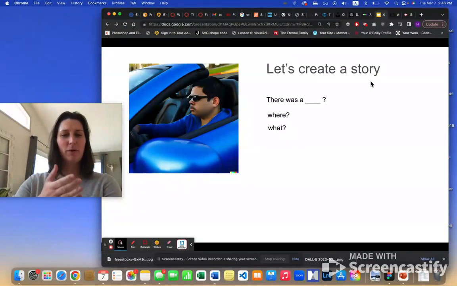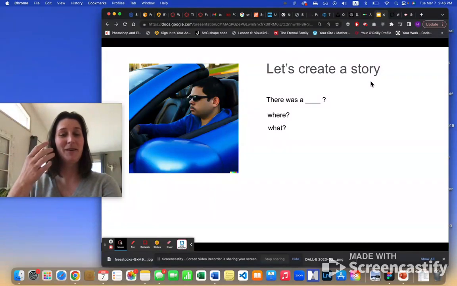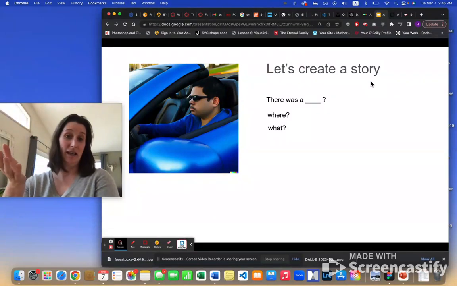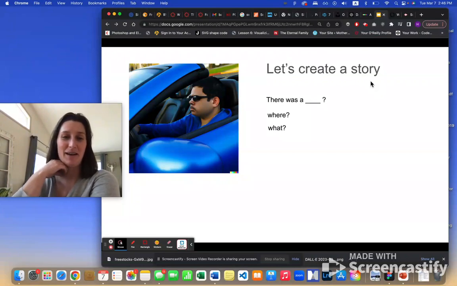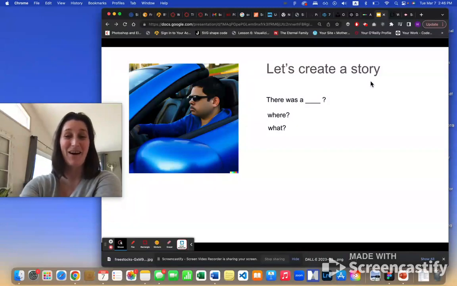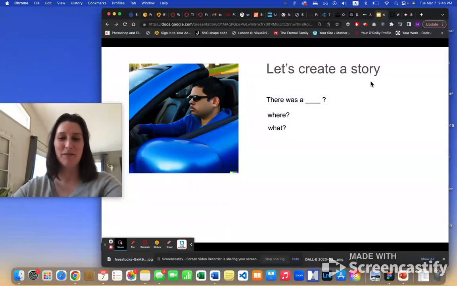So, first, what do you see here in this picture? You see maybe a man? No? Yes, you see a man. Is he a king? Just a regular guy. You see a man and you see what? An elephant? No. You see a car. Okay, so let's start with those things. So let's create a story.